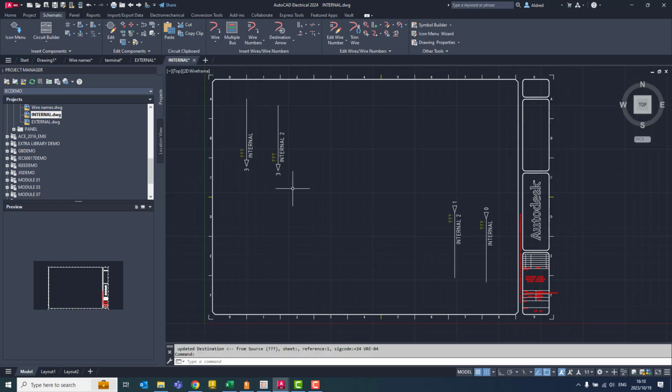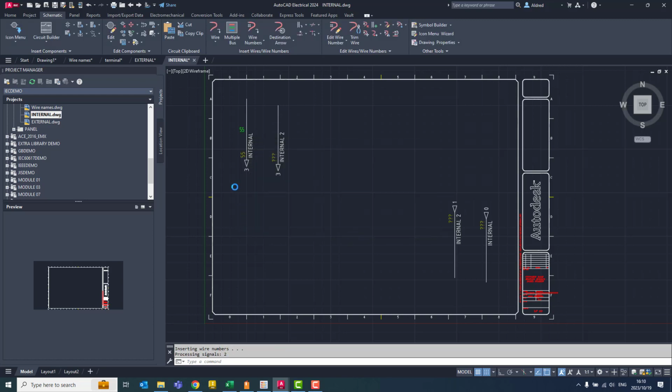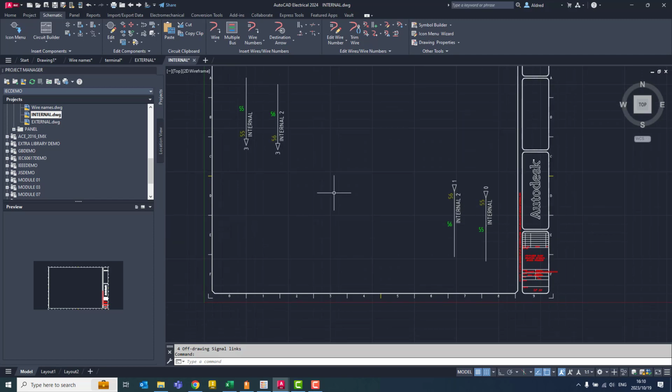Now you can see I've got these two, and you've got some question marks there. I'm just going to say wire numbers, drawing wide, and it should take care of the wire numbers over there. So it tells me that wire number 55 heads off to wire number 55 there, and then 56 to 56.